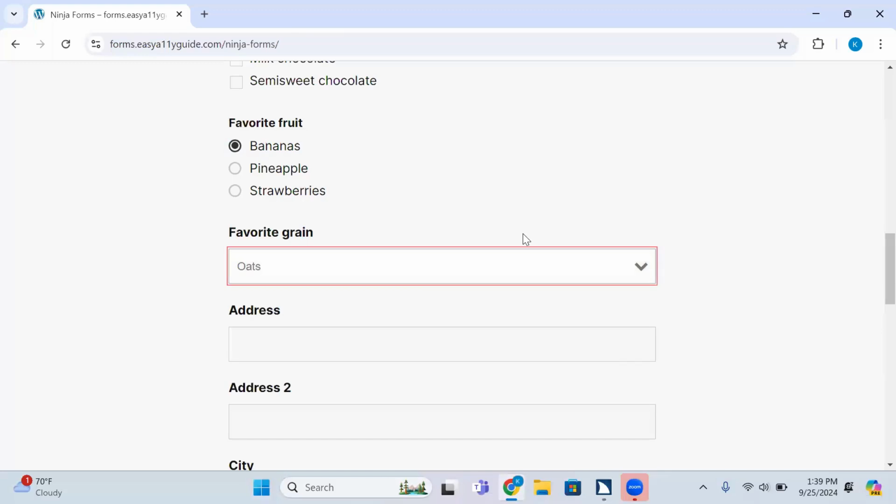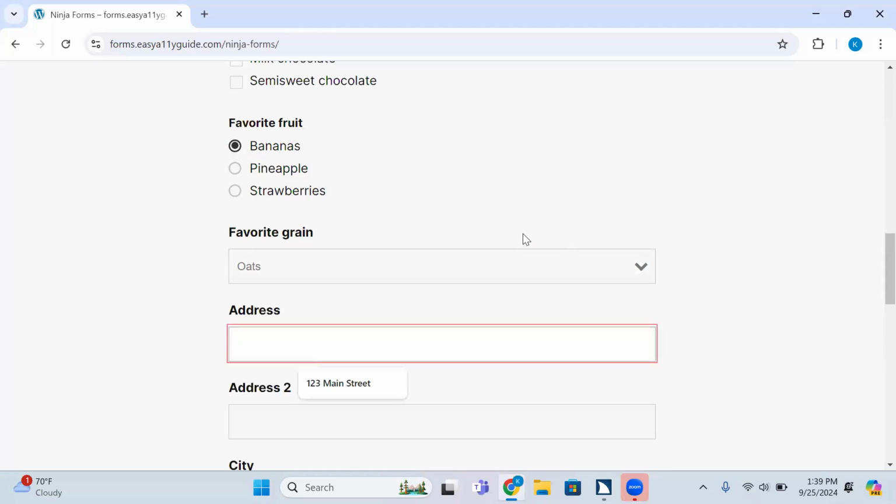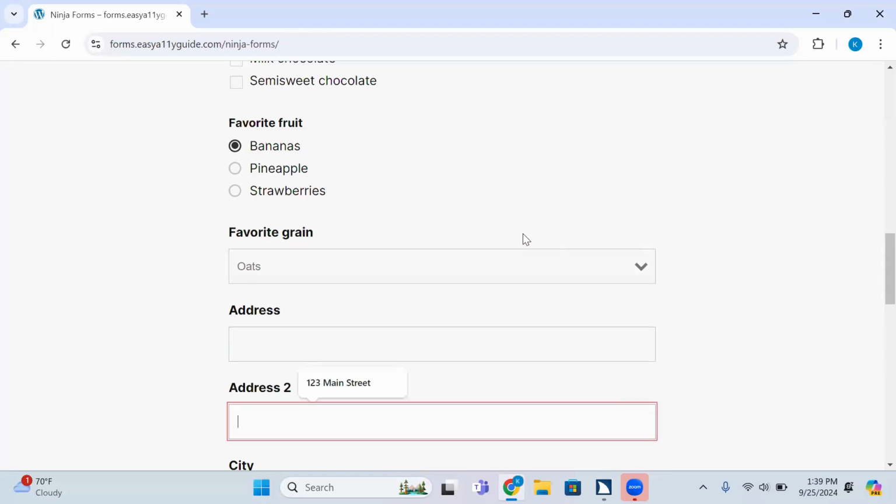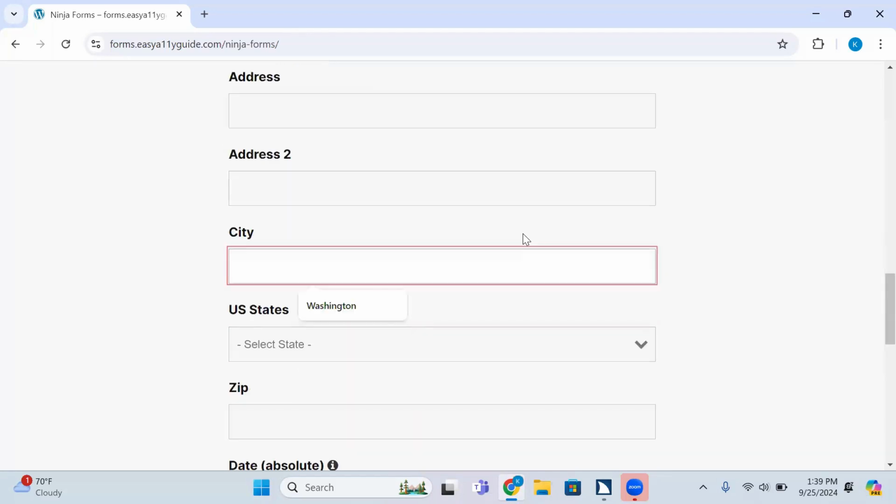Favorite grain combo box. Oats to change the selection. But they got that. Okay. All right. Yep, because a different type of field. Address edit. Blank. Type in text. Has pop-up. Address to edit. Blank. Type in text. Has pop-up. City edit. Blank. Type in text. Has pop-up. It keeps reading out that it has pop-up, and it's trying to populate things with the pop-up, because I can see the pop-up is Washington.